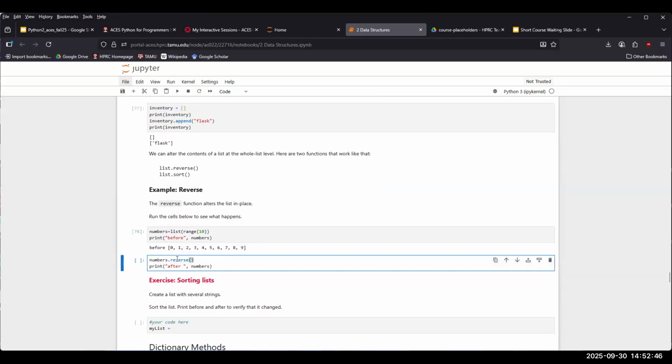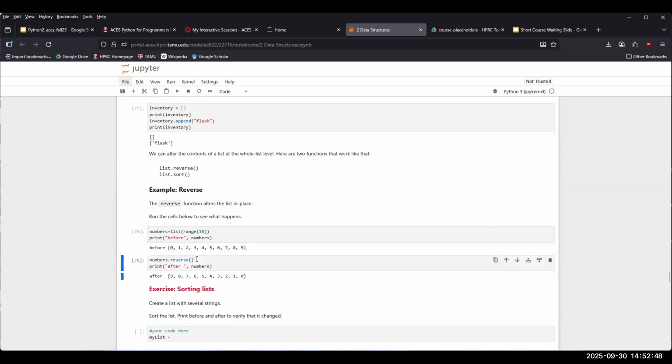Next, we're going to call numbers.reverse, the method, and it's changed. Now note, we didn't set this equal to anything. We didn't do a variable assignment, like we didn't get numbers reversed equals numbers.reverse. The reverse method changes the list in place, like right where it is. And sort will be something similar.